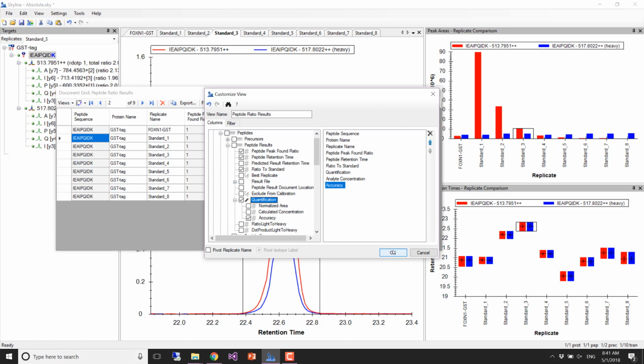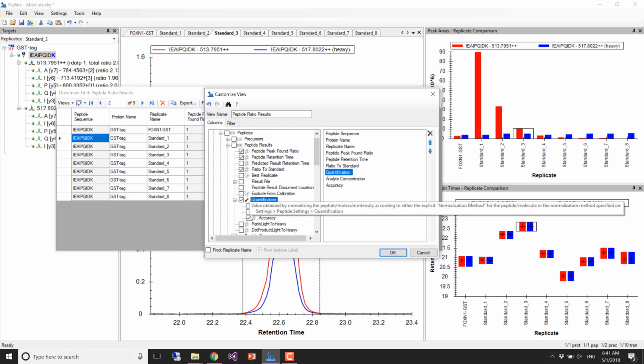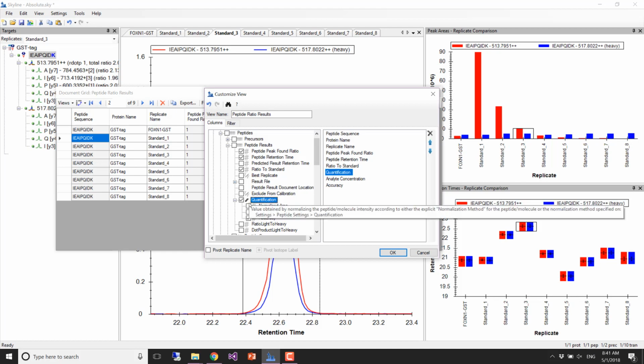Does everybody have that? Not yet. Okay. So you want quantification at the end of the columns: quantification, analyte concentration, accuracy. Accuracy you just get by double clicking quantification. You just double click the column over here on the right side, and it will select it on the left side.